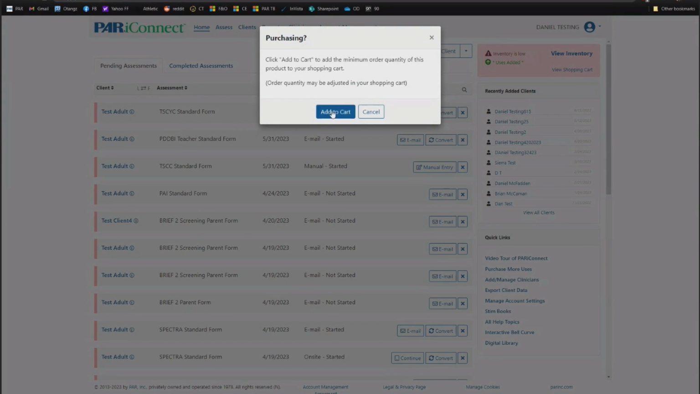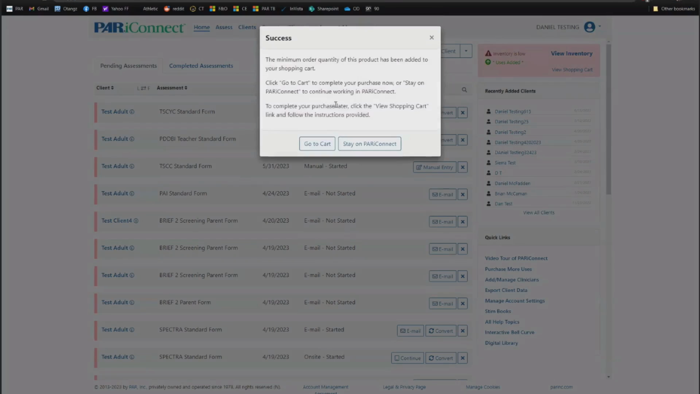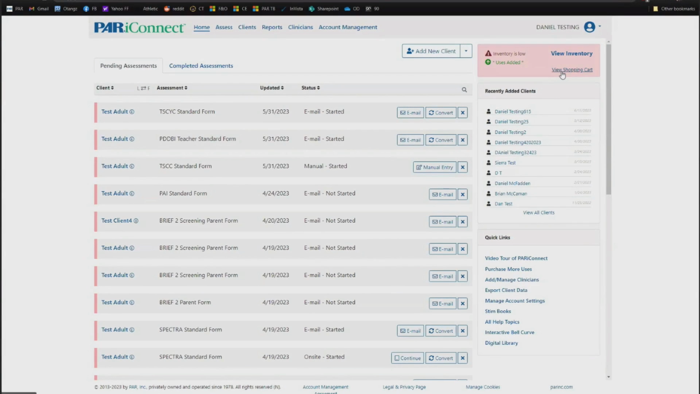And if so, I just click add to cart, and then it'll ask me, do I want to go ahead and go check out now? Or do I have more work to do? Do I want to add more stuff to my cart? Do I want to continue assigning an assessment and then maybe finish the purchase later? So if I want, I can just click on Stay on PARiConnect. And then whenever I'm ready, I can just click on the View Shopping Cart icon here, which will take me to PARinc.com. It will sign me in on PARinc.com, and then all I have to do is complete my purchase. I put in my credit card information and finish the purchase.